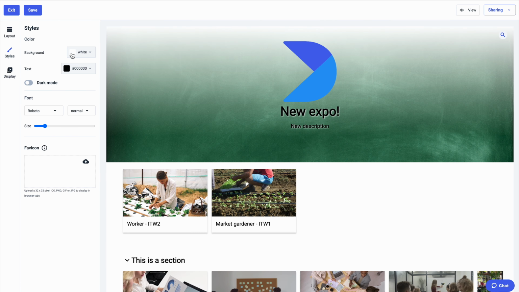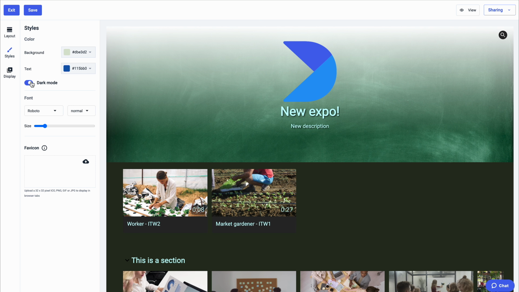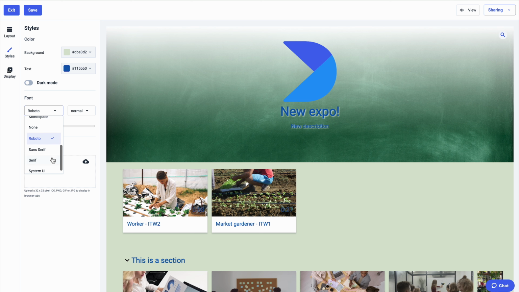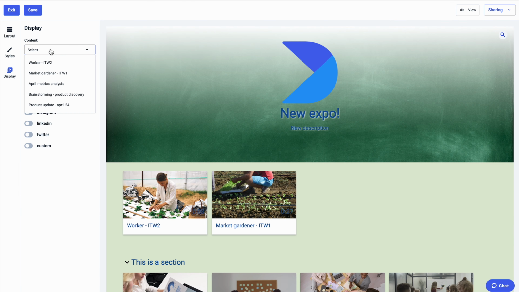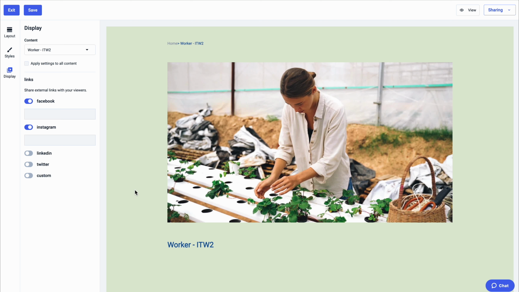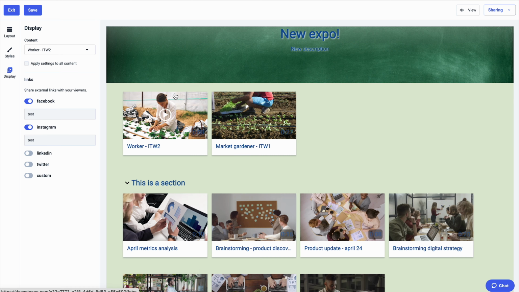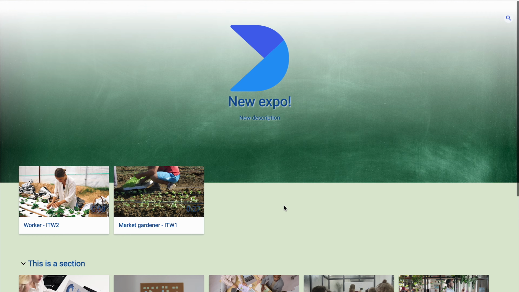In the Styles section, you can modify the background and text color, enable dark mode, and choose the font that suits your needs. Lastly, you can choose to display specific content and select the external links you want to share with your viewers. Preview your changes by clicking the View button and ensure everything looks perfect before proceeding.